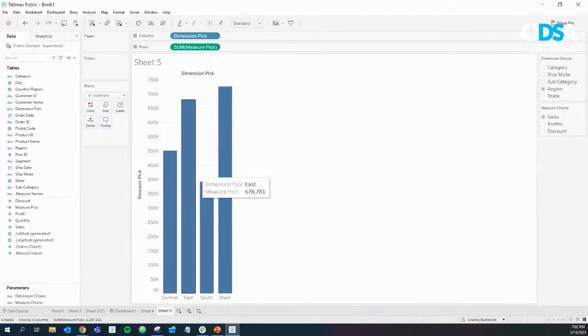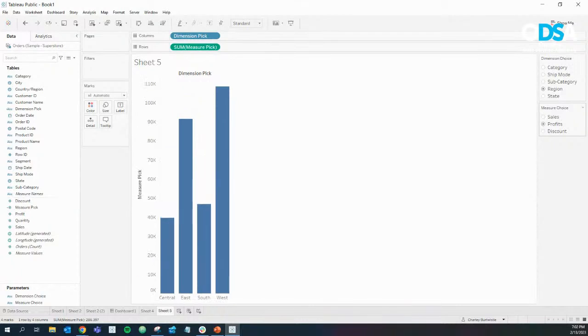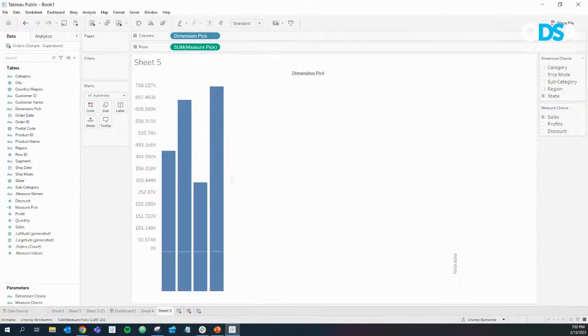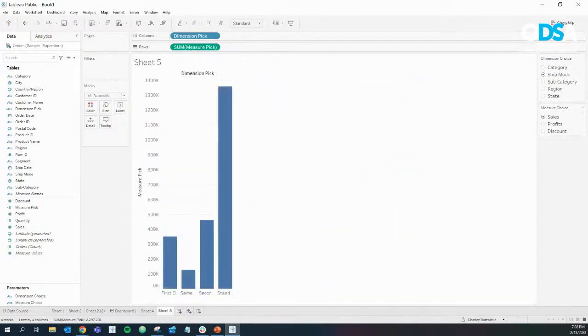Now, the last thing I'm going to show you guys before we stop for our first break is I said that we can use parameters anywhere, right? So we use our parameters in 2 calculated fields. We use it for dimension pick and we use it for measure pick. Now I'm just seeing dimension pick and measure pick here. I have no idea what is actually being shown when I click around these, other than obviously looking here.